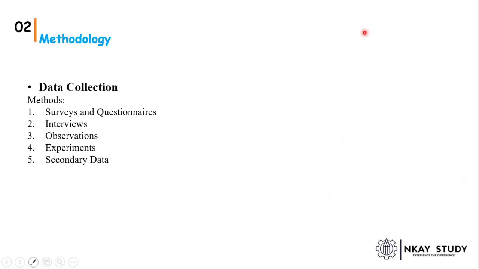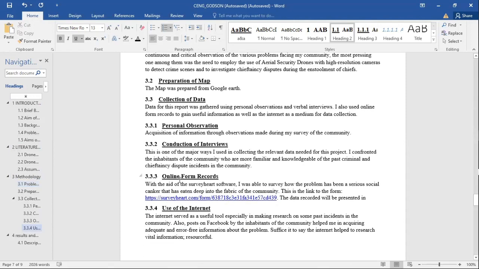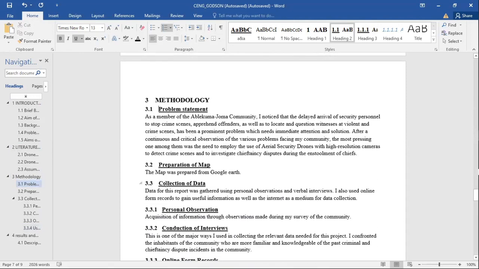So let's look at an example. Let me send you to my reports. This is a report. This is not the full report. I wanted to take you to some parts for the introduction and methodology. So this is online form records, right? Good. So for me, I was talking about drone aerial security and surveillance in my community to detect crime scenes and chieftaincy disputes in my community. Do you get it? During enskinment of chiefs.